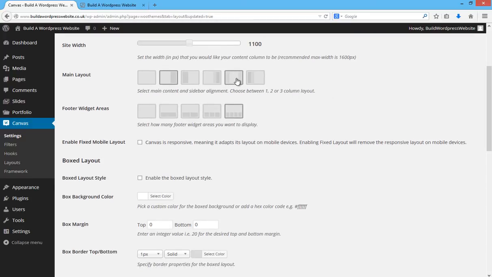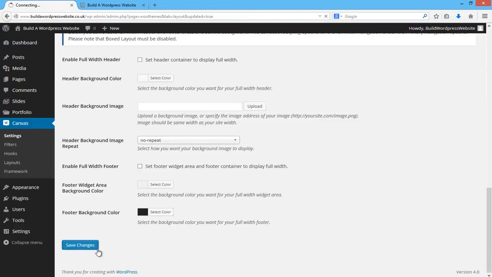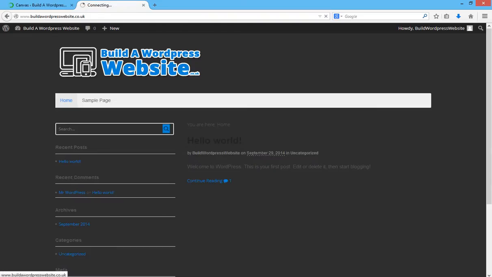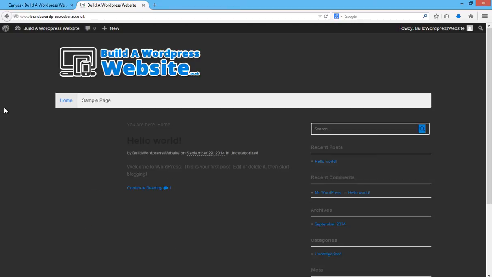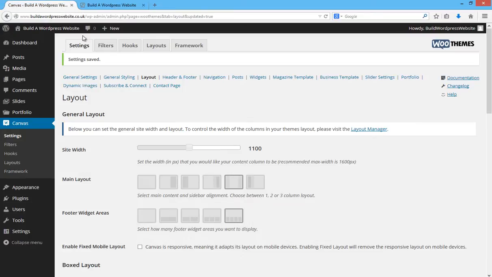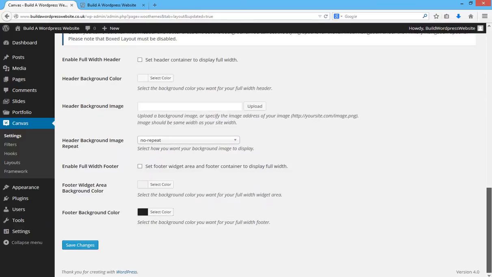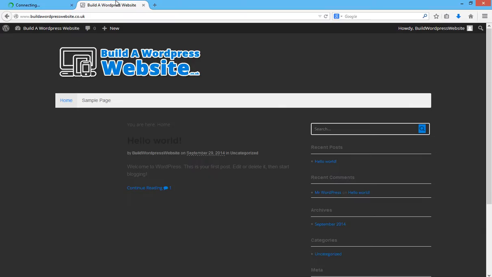You can also have two columns as well. Let me just show you the two column layout. So that's two columns saved. I'll refresh the site again, and there'll be a column here, but we haven't got any widgets yet. We'll explain widgets in another video. But for now we'll set my site at right hand column, and then click on Save Changes, and that will go back to normal.